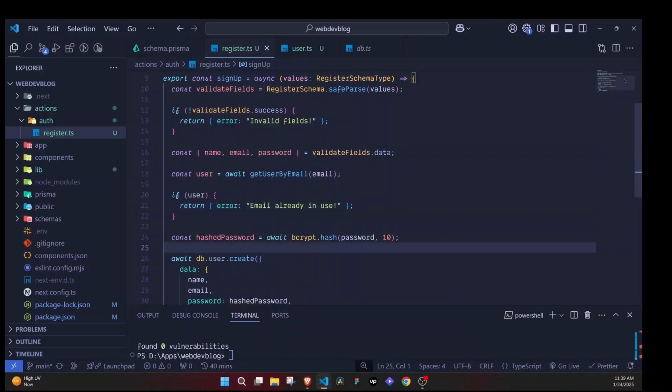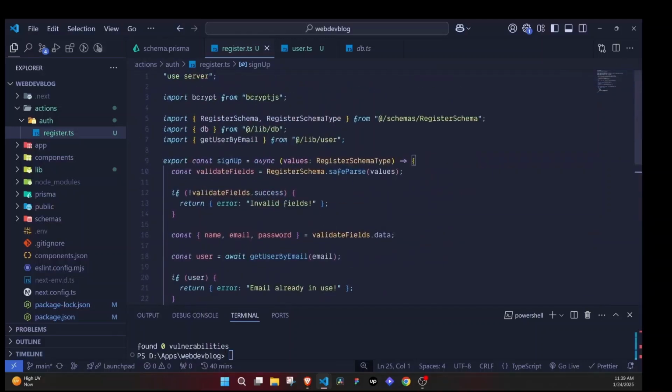Now this is our server action for creating a user. Now in the next video, let's see how we can call this sign up function in our register form to create the user.